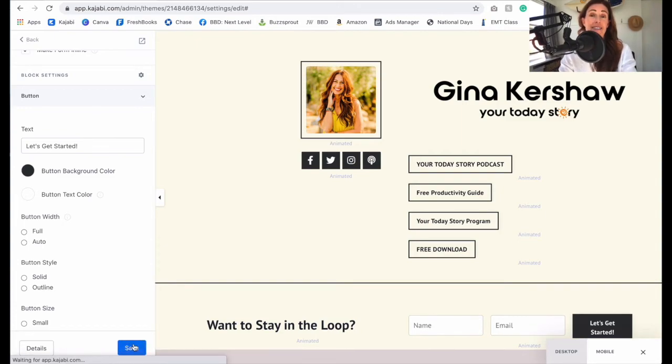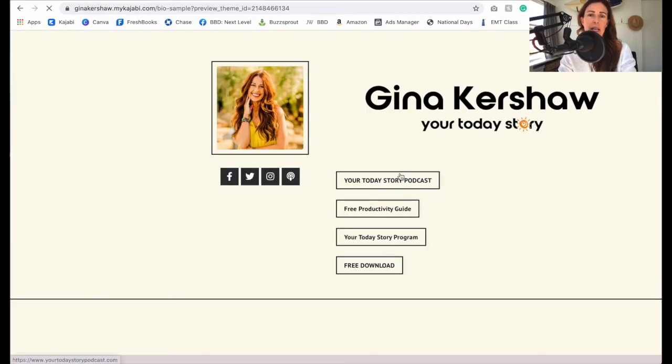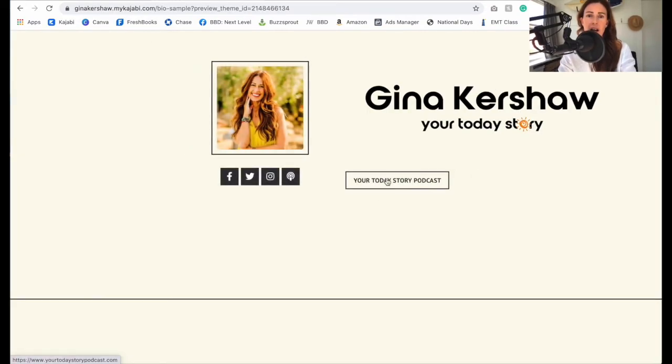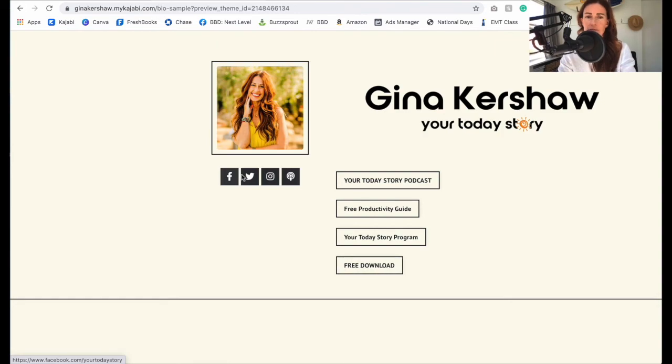That's it, you guys. It is totally that simple. But what's going to happen now, and I'll show you here in the preview, is if somebody clicks on the Facebook, it's going to go to your Facebook or the Twitter, or if they click on this link, it'll go there, your free productivity guide. Or what about the link for the free download? So it'll actually go directly to those things for you.